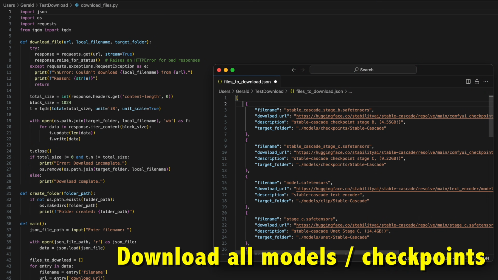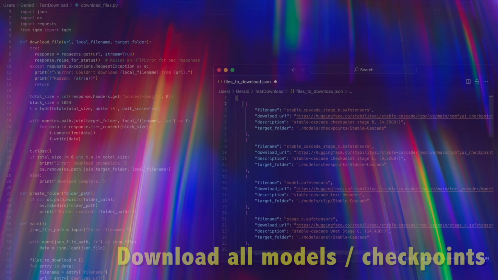And in the last chapter, I will show you how to use my little Python script to download all models and checkpoint files used in this tutorial automatically. You see, there's a lot to show, so let's get right into it.